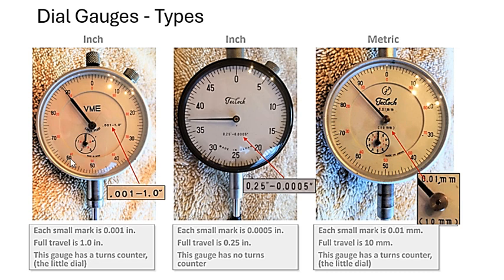So when you take a look at it, you're going to see this little scale right there, and we call that a turns counter. So this inch dial gauge has a turns counter. This one doesn't. See, there's no little dial inside of the big dial right here. So that's the difference between this inch dial gauge and that inch dial gauge. This is an inch dial gauge with turns counter, and this one is an inch dial gauge without turns counter.